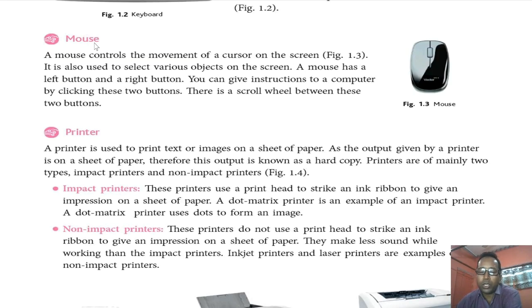The next important input device is the mouse, which is a pointing device to point or select something from the monitor in a GUI environment. A mouse controls the movement of a cursor on the screen. When we move our mouse on a flat surface, a corresponding arrowhead will move on your screen to select or point something. It is used to select various objects on the screen.